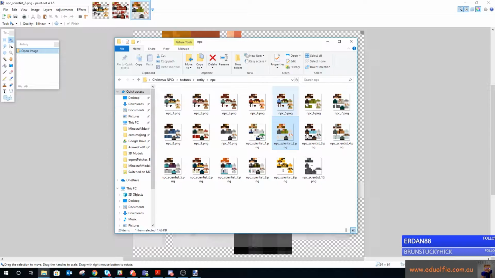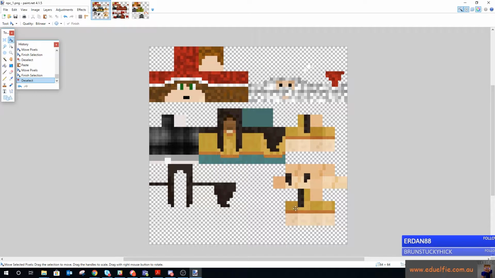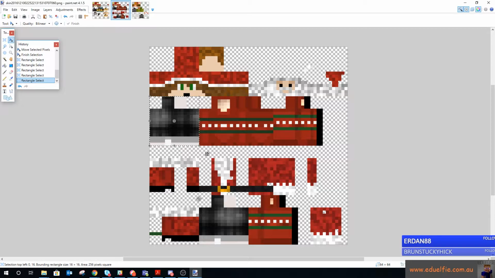So the first batch of NPCs, NPC 7's got them, 8, 9, 10, but the first 5 don't actually have the two legs by the look of it, 5 or 6. So yeah, it's down in here if I wanted to grab that other one.